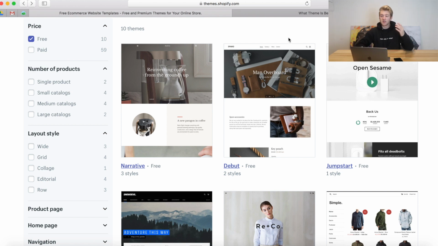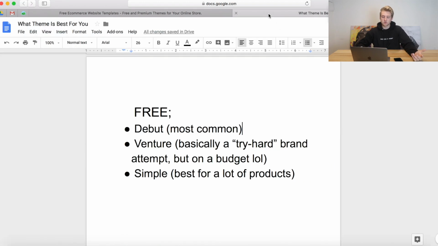But Debut theme, definitely a very common one. Very good for one product stores. You can build out a store on it if you want. I wouldn't recommend building a brand on it because, again, it's a free, simple theme that's everywhere. But it's something to consider. That's a really good one.